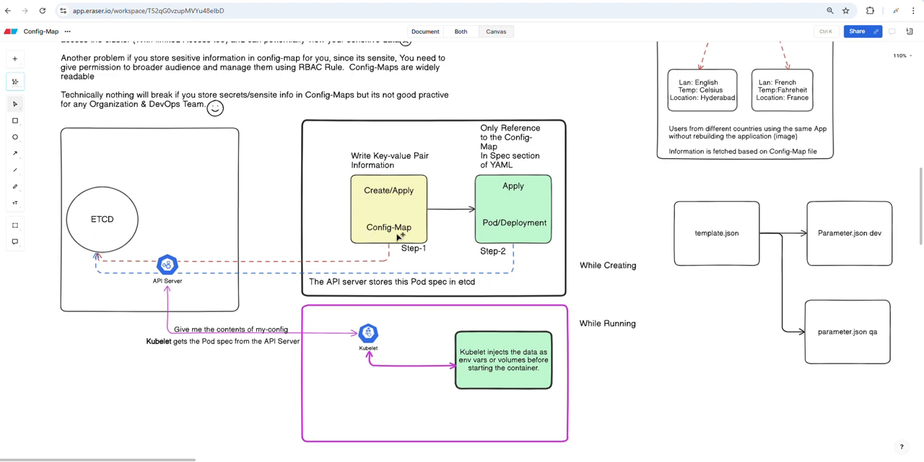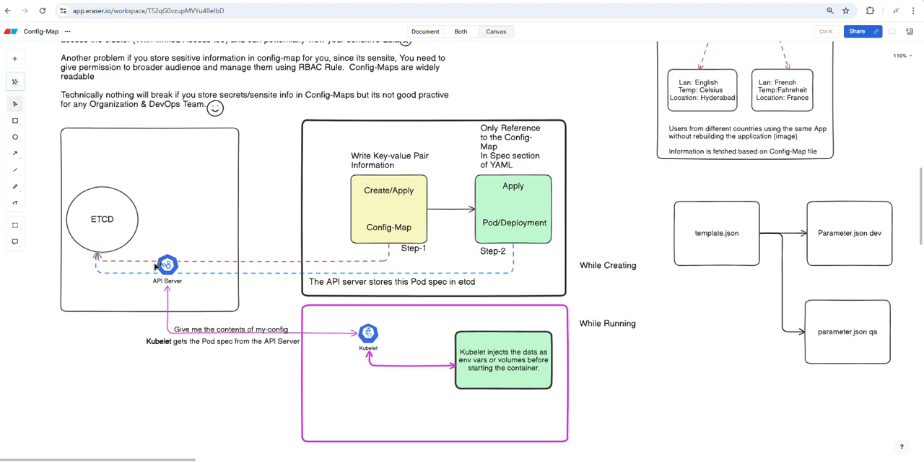So when you apply the config map, it sends the request to etcd. In this case, what we did just now, we did kubectl create config map. So when you hit enter, it must have immediately sent the request to the API server, and the API server should have saved the data into the etcd. Okay, when you create the pod, all the spec information, like which config map it is referring to, immediately gets stored here.